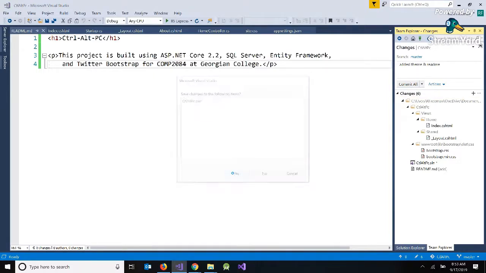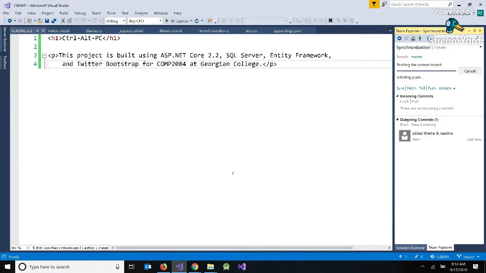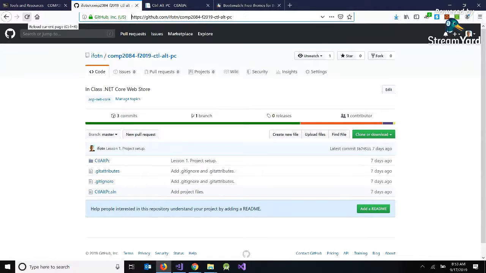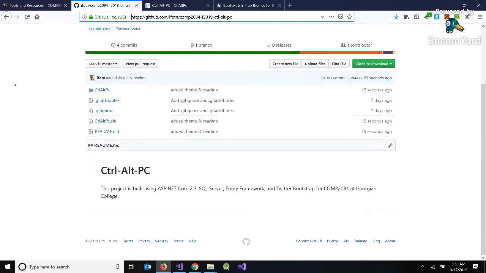I'll just say yes, I want to save the changes. It says it pushed my stuff to GitHub. And now when I refresh, the README file is going to automatically show up here. So now it's here. Anybody who comes here can now see what this project is and what I'm doing. We may add some other things to the README file later on. We should have one of these in all of our projects.